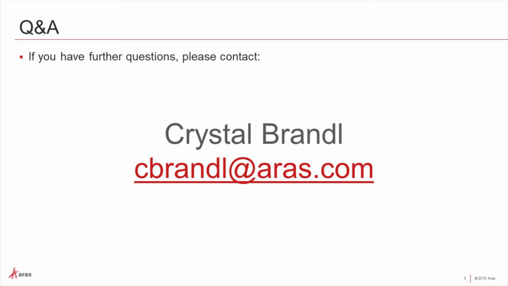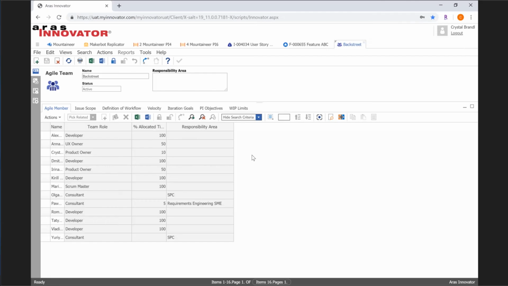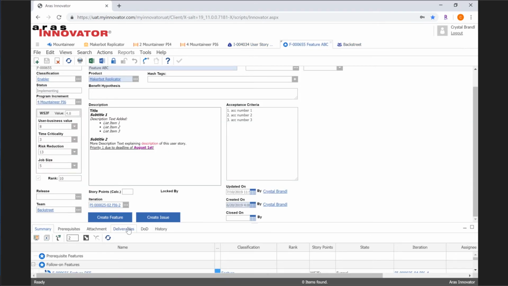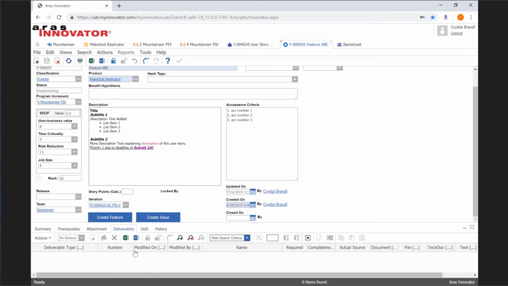All right. Where do you store requirements documents? Oh, that is under deliverables. So what we do today is we can either on a feature or an issue store a deliverable item. You can classify a deliverable as really anything. It could be a test case, it could be a requirements document, it could be a simple mock-up.